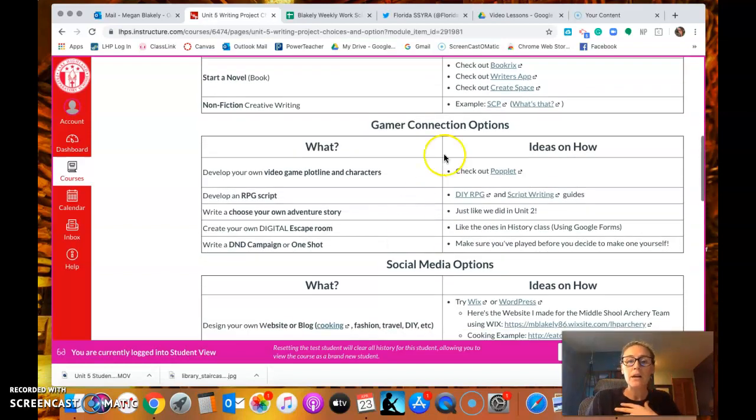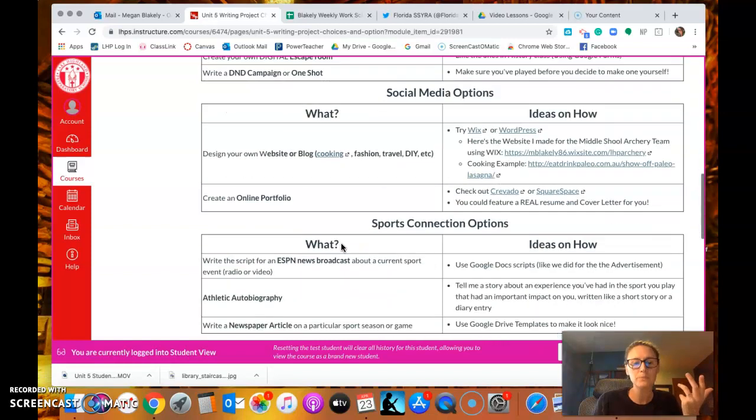Okay, so keep going. If you're a gamer, you can write your own video game plot line, make a character list with explanations. You can write an RPG script. You can write a choose your own adventure story, just like we did in Unit 2, but now you get to write one all by yourself. You can create a digital escape room, kind of like you guys have done in history class. Or you guys can create a short D&D campaign, like a one-shot campaign. Again, I encourage you to only choose something like a D&D campaign if you've played D&D before.